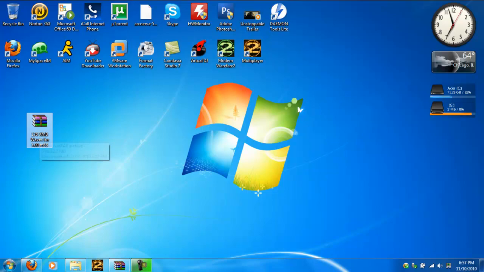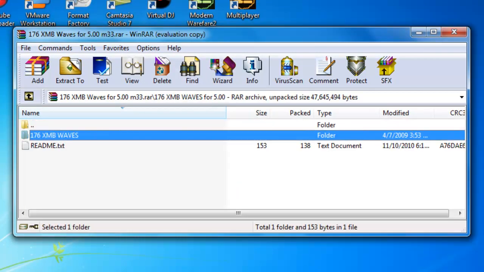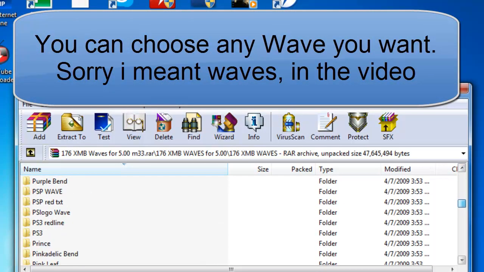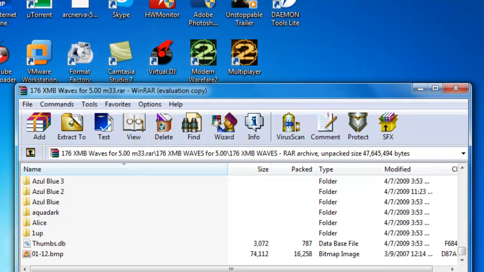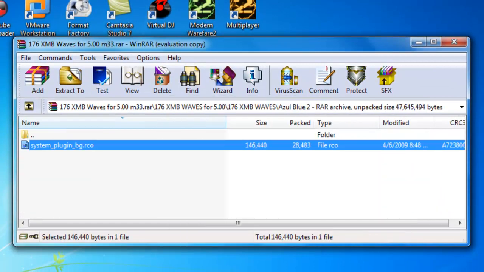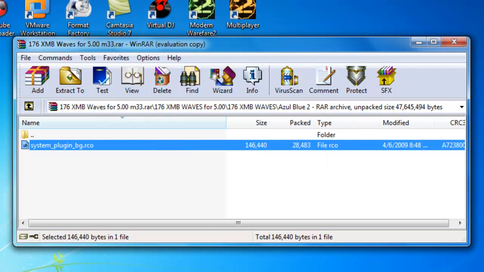Once you finish downloading, double click it, and then double click 176 XMB Waves for 5.0. Double click on it, double click it again, and then you're gonna see all these themes. Now for example, let me just choose a random theme. I'm just gonna choose Azul Blue 2, and then there's a file that's named .rco.